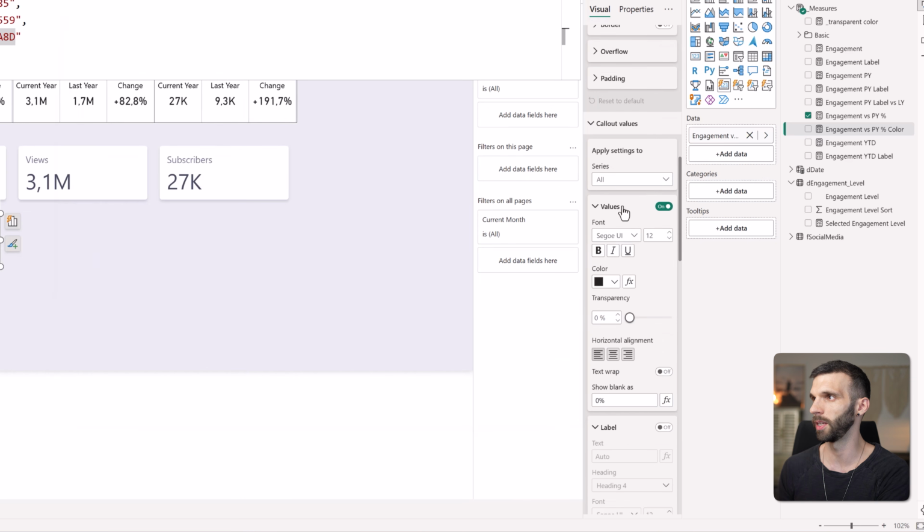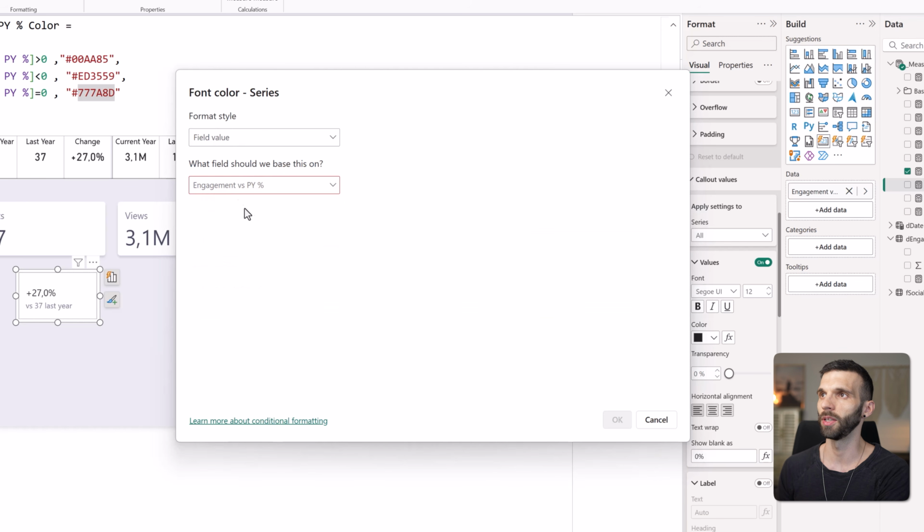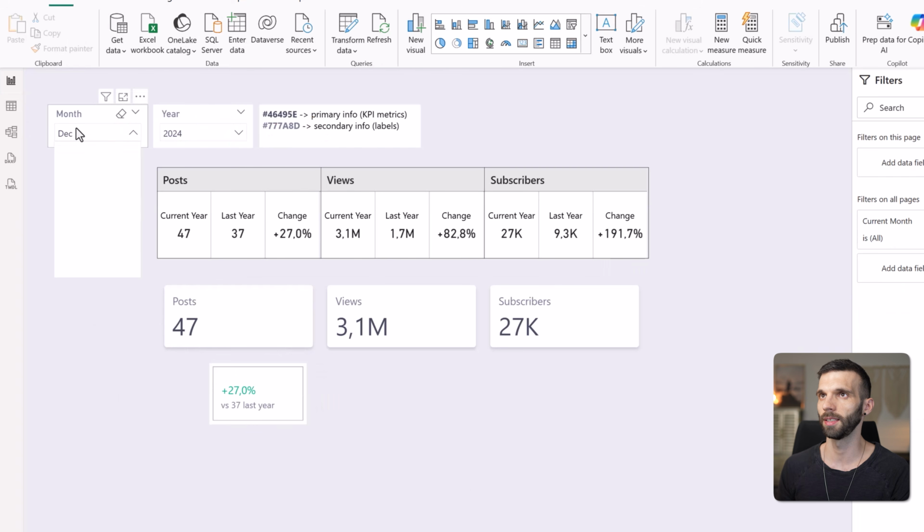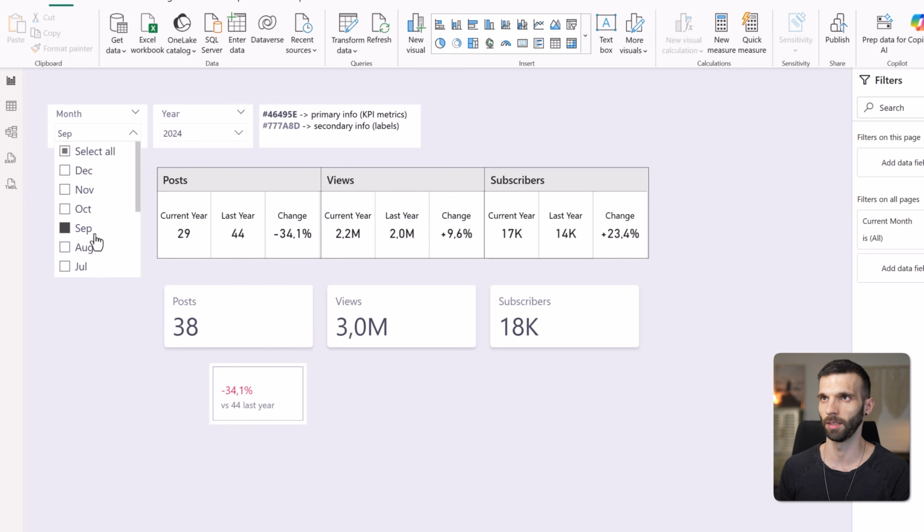And here for the values, the callout values, we can add the conditional formatting. Select field value and select look for color and select this engagement versus previous year. Click OK. And this is green. Let's test it. If you click through here the month, you can see how the color changes to red. And in August, there is no change, so it is gray.